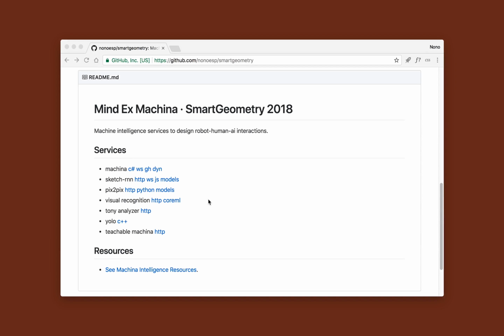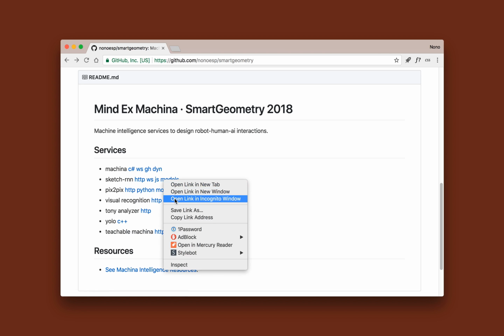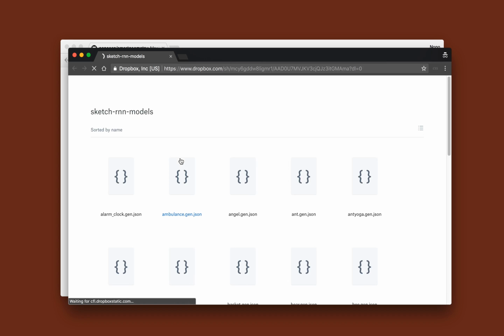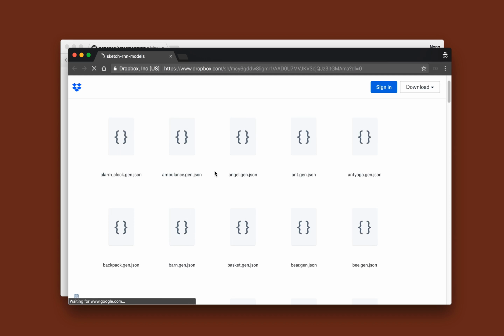What we can see here is the Smart Geometry repository, a work in progress repository with different neural networks and machine learning projects that we've crafted to be used as a service. We can see that SketchRNN is available in HTTP, WebSockets, and JavaScript, and that we also have a folder with all the models. Just to note what I said before, we have around 100 models or so.